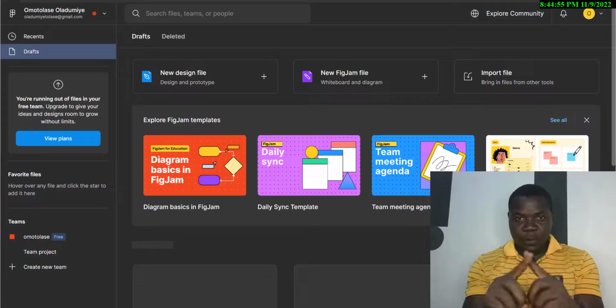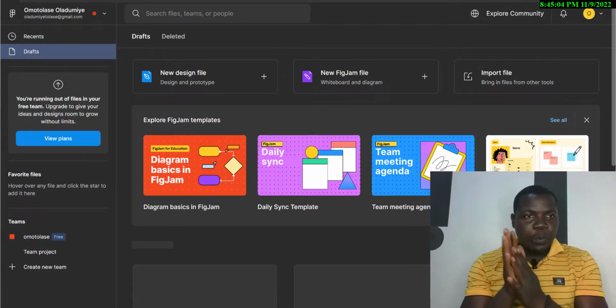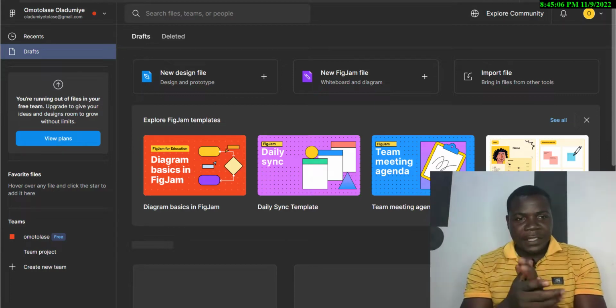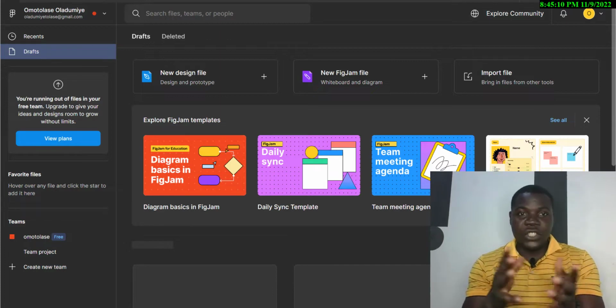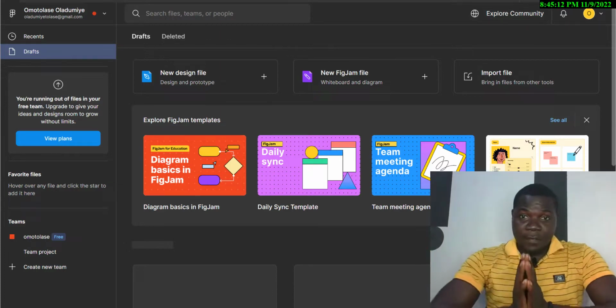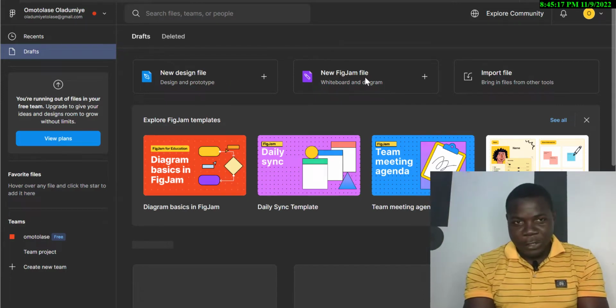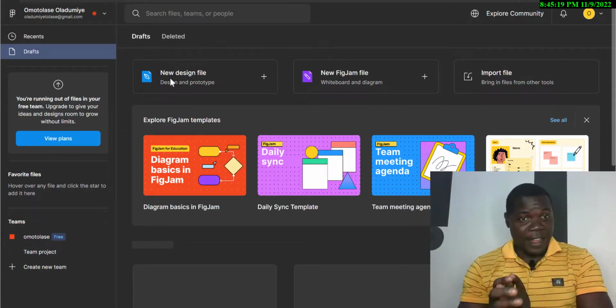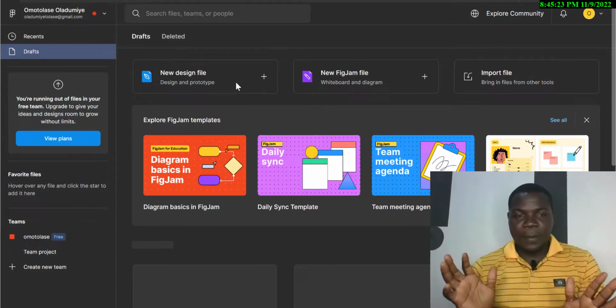Now, when you open your Figma, this is what you should be having. Look at the screen. Like I said, we are going to pick it up from here. Now, when you're having something like this, the way to get started is by pressing Ctrl N for a new file. And we are not going for this new Figma file. No, we are going for this new design file, because we are dealing with design and prototyping.